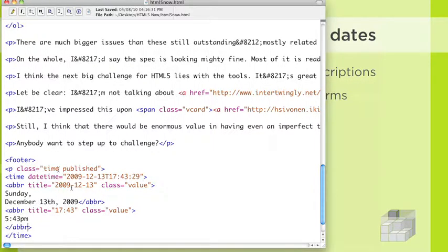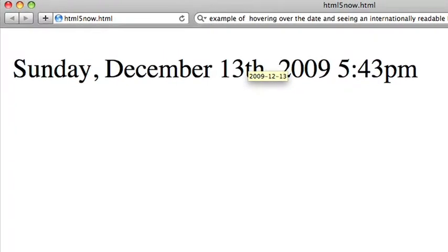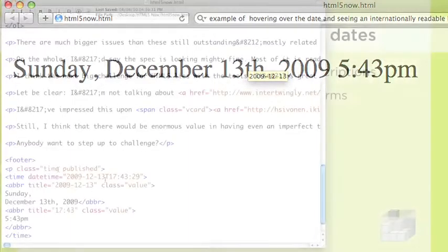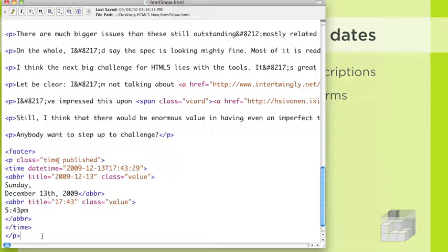In this way, when a user potentially hovers over the date, sees the tooltip, they're going to see an internationally readable, human readable date for the date and an internationally readable time for the time, as well as because this paragraph contains all the date and time information, and microformats through the value class pattern can combine that separate date and separate time. Now we've got this wonderful combination of the date is in one place here together and the time is here as well.